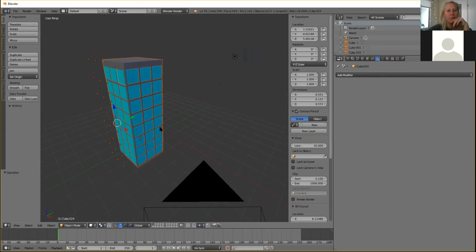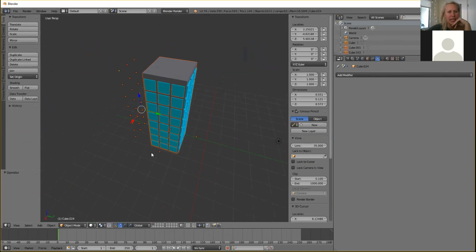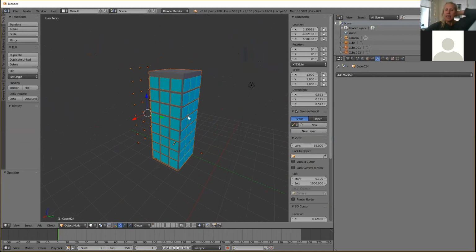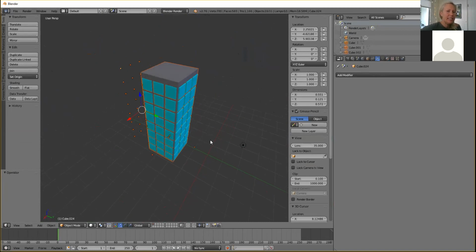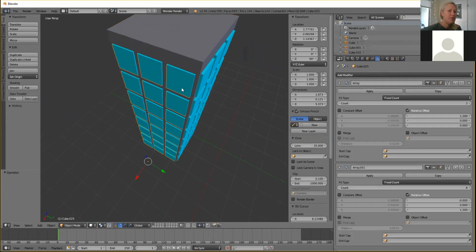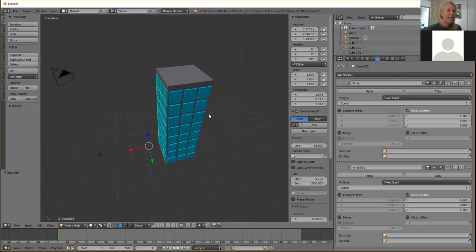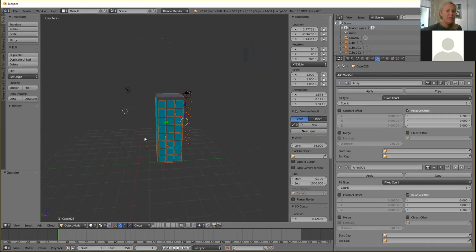There we go. So what happened was, it might be because these are in arrays, and it was only selecting what it could see. So when you use box select, if you want to select everything, you might have to rotate it around and hit B again. Hit B, select that, rotate around, hit B.